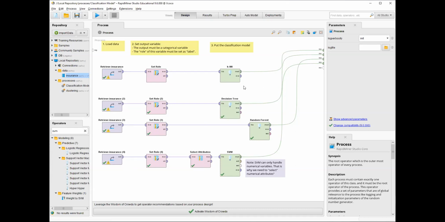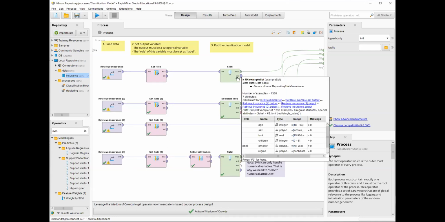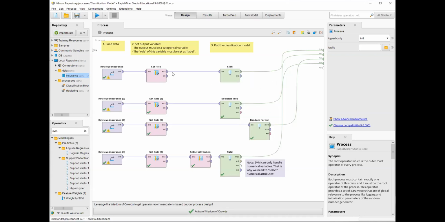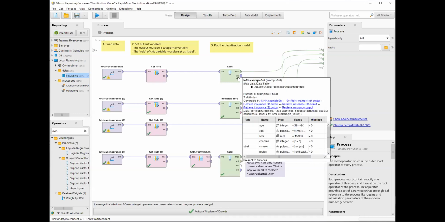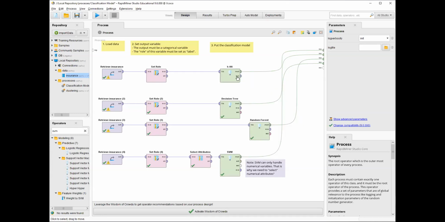And then for the output of each classification model, it will have at least 2 things. The first one is the model itself. It's going to show you how the model looks like. And the second one is called the example set, which means the dataset you use for your model. So this example set will look exactly the same as your input data. So those are the 2 nodes that you will have for each classification model.